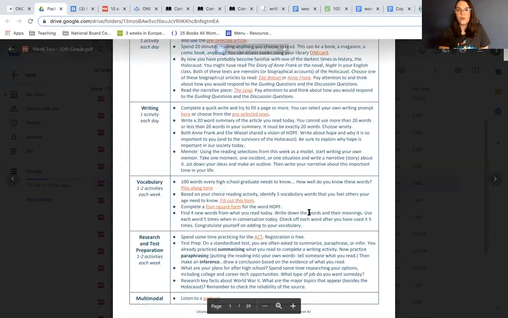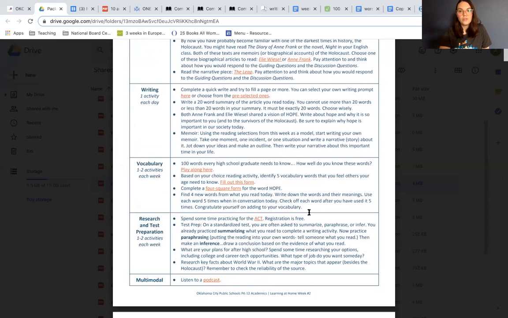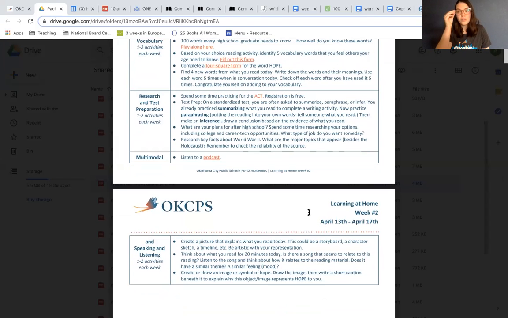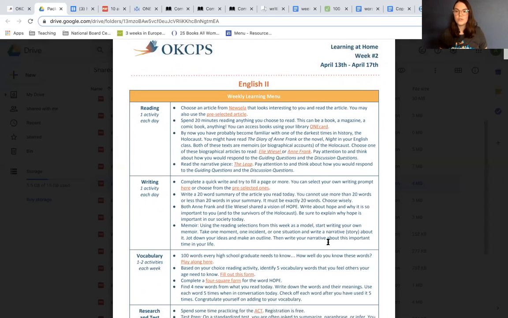And I just want to go over the overview of what the district expects you to be doing every day and then every week. We would like you to be doing one reading and one writing activity every single day for your English class. And then we would like you to do 1 to 2 vocabulary activities, 1 to 2 research and test prep activities, and 1 to 2 multimodal or speaking and listening activities per week. We're going to walk right through the different activities that you can choose from, how to get to these websites or the materials, and what the directions are for each.